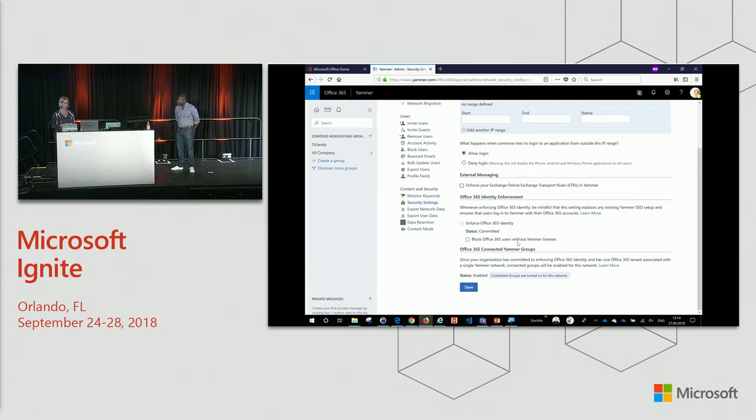And what else can you do? You can also block users who don't have a Yammer license assigned in there. Some of my customers use that because then, from an IT perspective, you can plan a staged rollout to your Yammer users and start with some of the Yammer users as well.